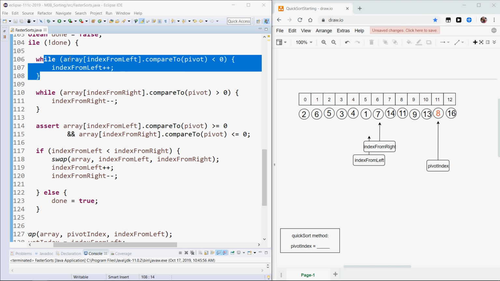We check our values. Is the value at index from the left, that's the 1, less than our pivot, 8? Yes, it is. So we move index from the left forward. It's now pointing at the same place as index from the right, the index 6, which is a value of 7. We loop back around. Is the value at index from the left, the 7, less than the pivot? Yes, it is. So we move it up again.